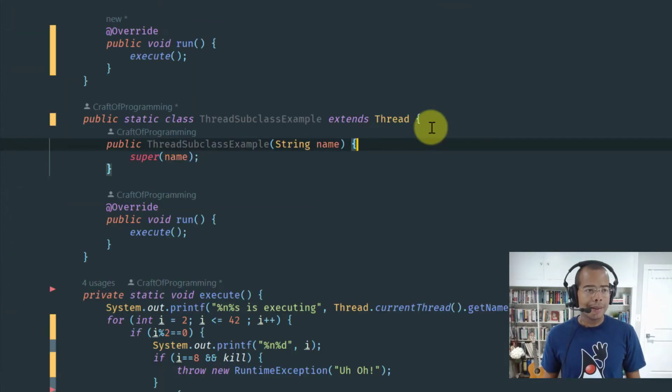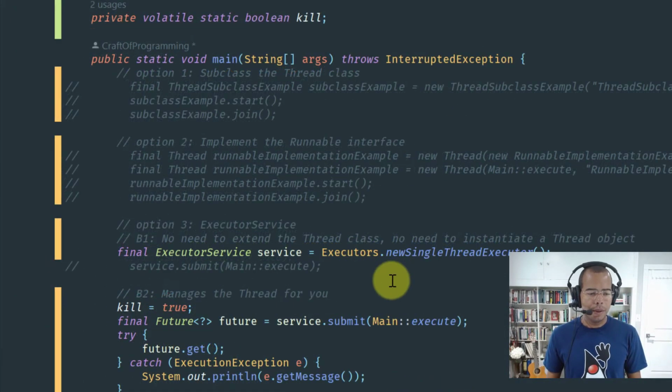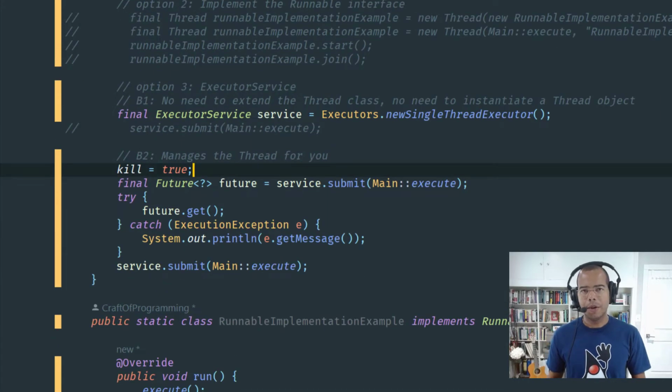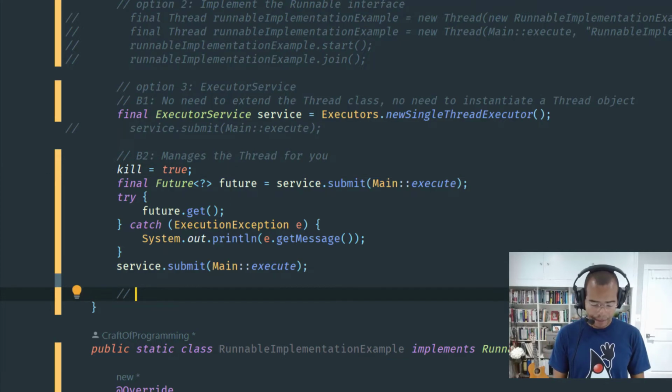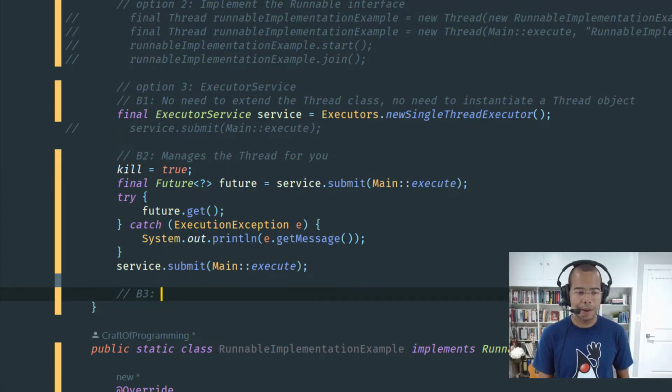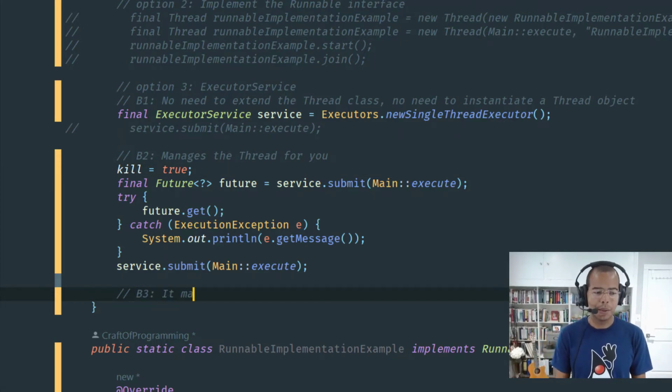Okay, so that's the second benefit of using the Executor service, right? It manages the threads for you. Exceptions are thrown, it catches. If the thread dies, it creates a new one. All right, so benefit number 3 of using the Executor service is that it manages the workload for you.